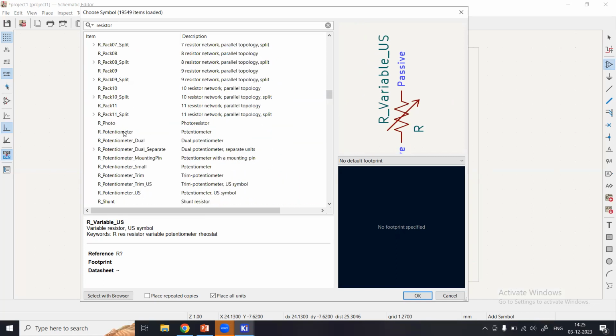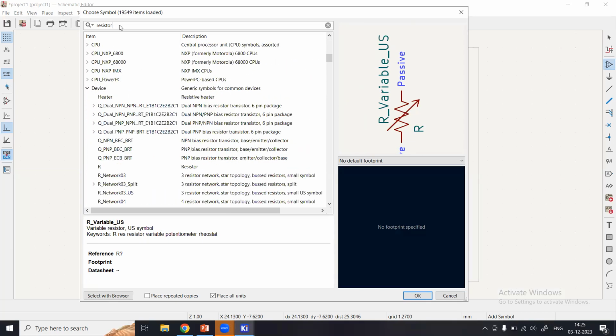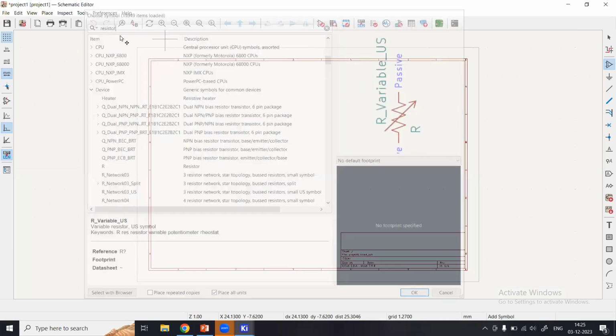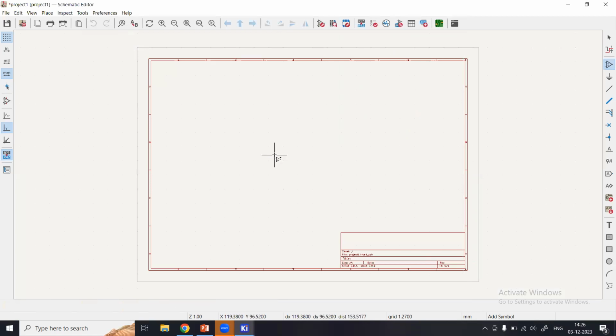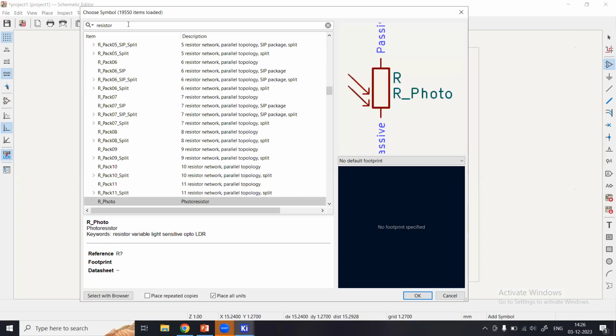So that is how you can see the resistor. You have so many options. So just click enter on the resistor. Let's do that again: add symbol, and type the resistor.